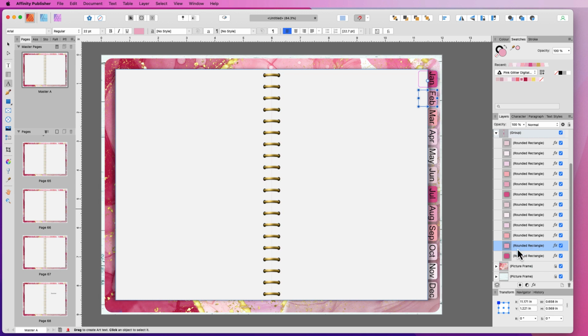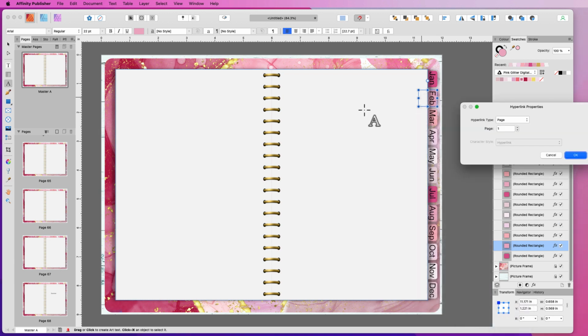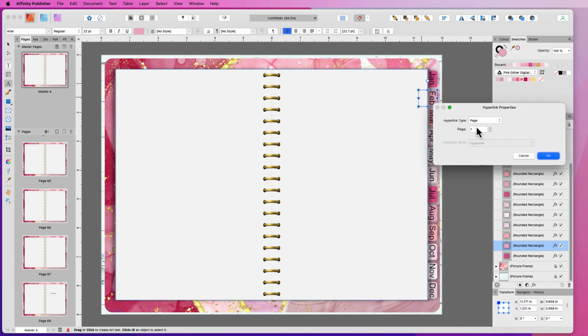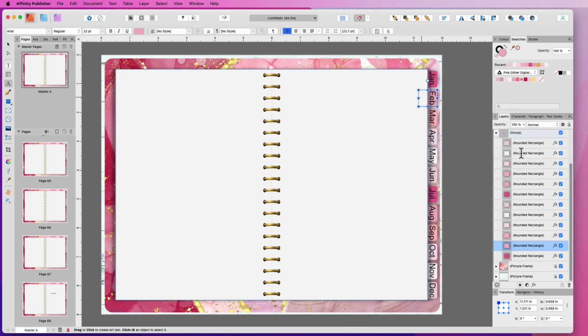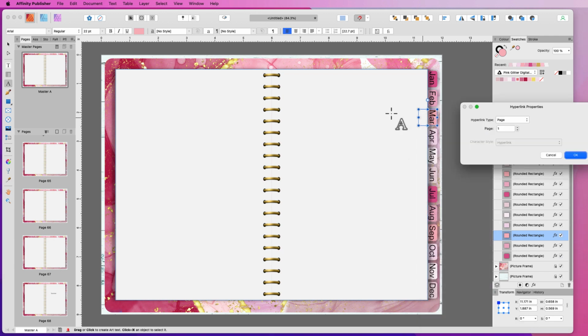Then again, for this one, rounded rectangle, another way of doing it is right clicking on the rectangle and you'll see it says interactive. You insert that there, and then you would go to that page there, which in this case is page 8. And then again, hyperlink it, interactive, insert hyperlink, and this one again is page 14.